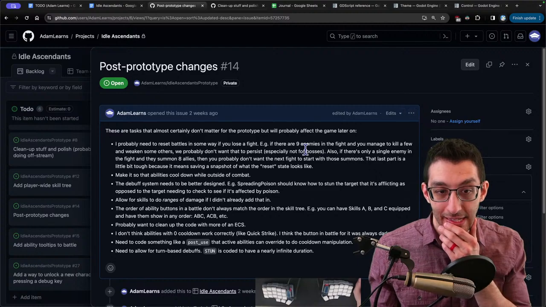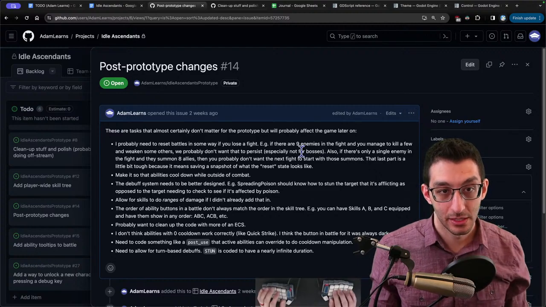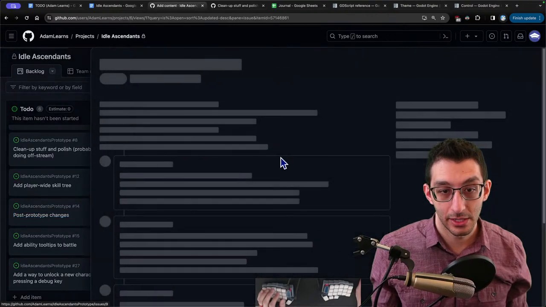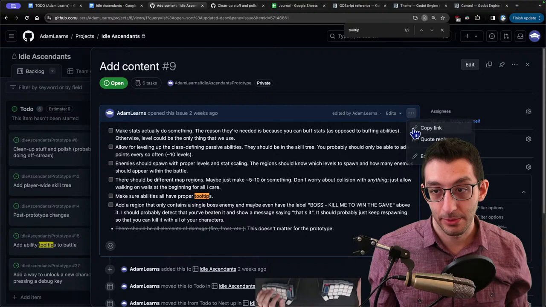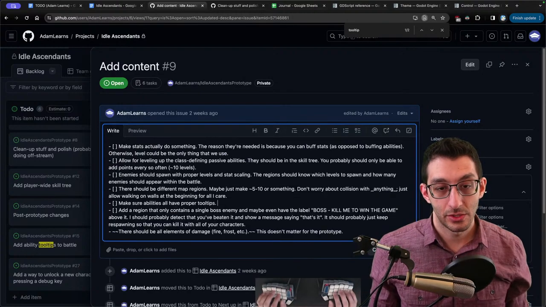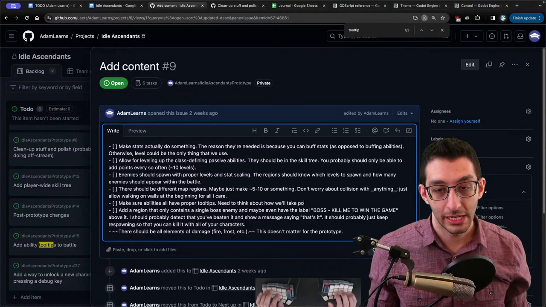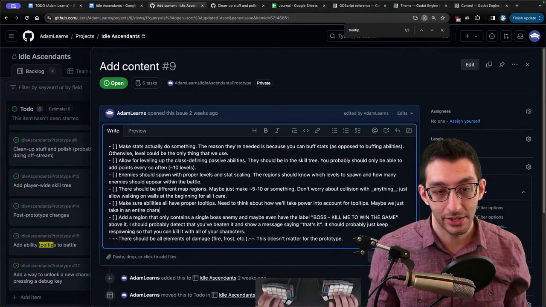Did I write anything down about tooltips? This is not the right thing here, I think. Yeah, tooltips. All right, I'm gonna write this down in here then. So, need to think about how we'll take power into account for tooltips. Maybe we just take in an entire character rather than a level. Or maybe a level and a power stat.